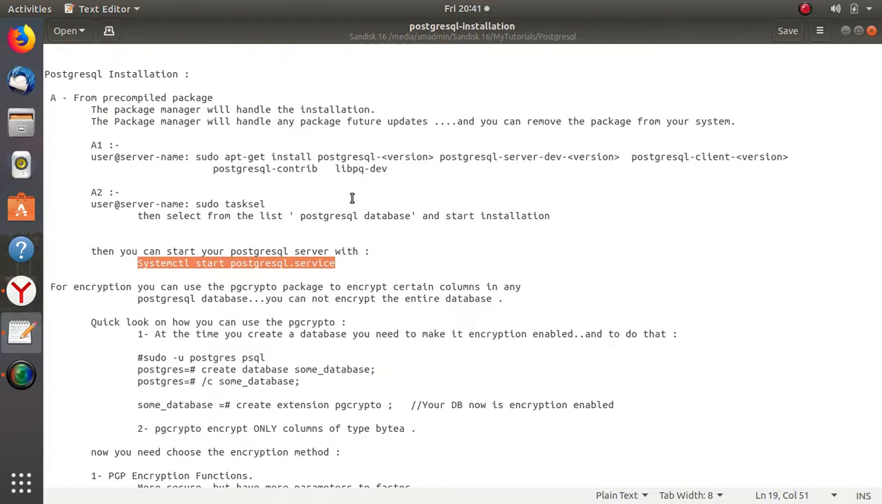Now why I don't prefer this way, although it is a very easy way and the package manager can handle everything for you: later on, when you want to encrypt the database, you will have only one way to do it, which is using the pgcrypto package. The pgcrypto package can encrypt and decrypt only one or at most two columns of any database table. So it is limited in its encryption capabilities. It cannot encrypt the entire database.